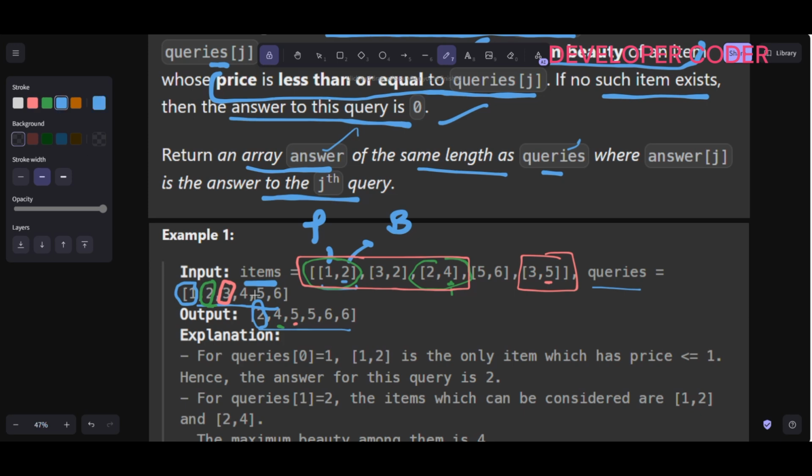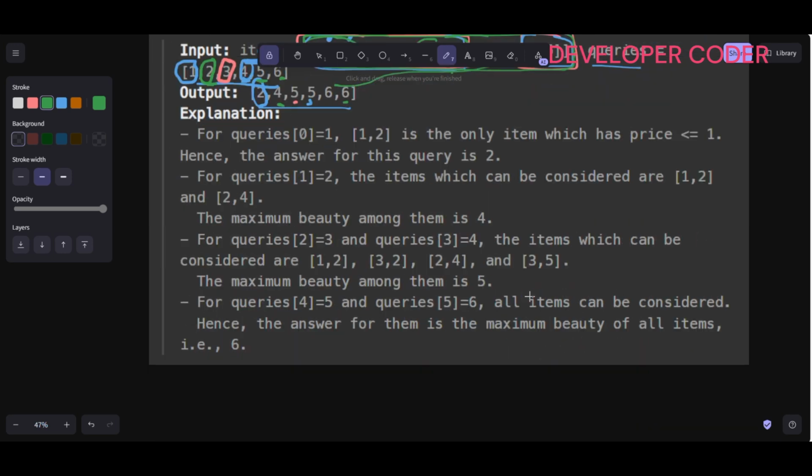Now let's see the next query, 4. The items whose price is less than or equal to 4 are the same set, only these 4, and for these 4 the max beauty is 5, so that is why I'm returning 5. Now let's see the next query, 5. The items whose price is less than or equal to 5: all the items will come, and out of all these items this beauty is max, so we are returning 6. And for the last query, before this 6, we are returning 6 as well. That's what we need to do.